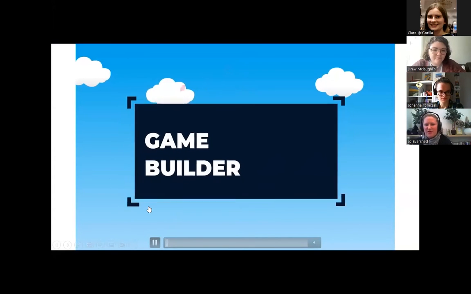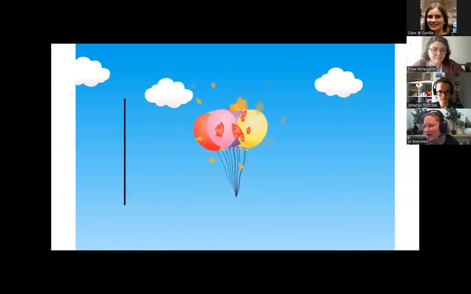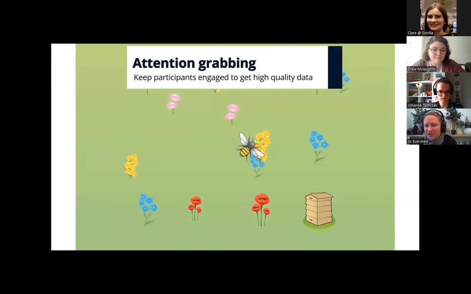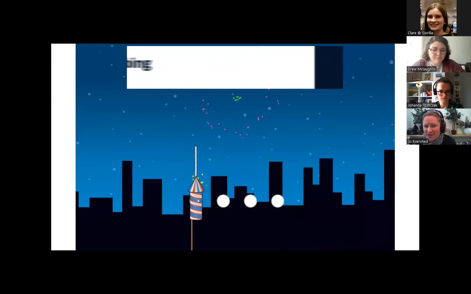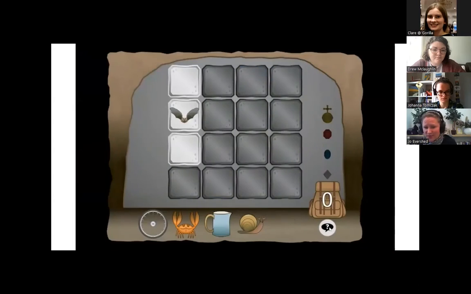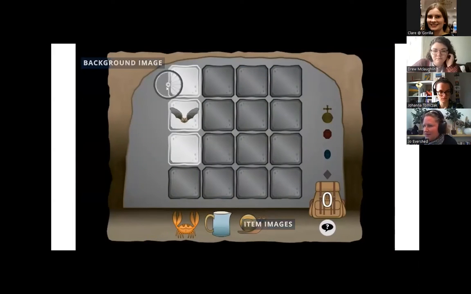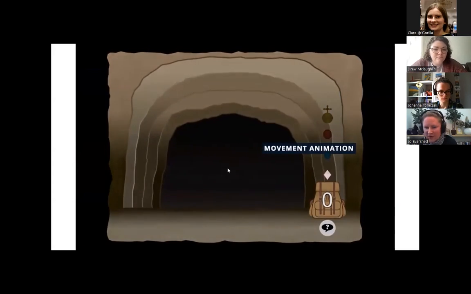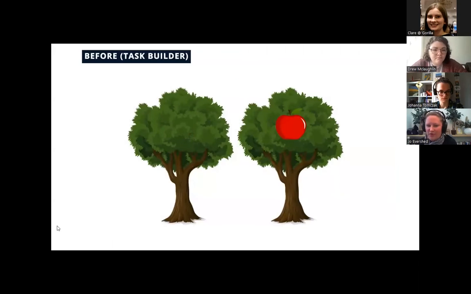With Game Builder, you can gamify any task by combining artwork with animations and particle effects. These enhancements increase participant engagement so that you get higher data quality. Behind the scenes, it's quite simple. You can trigger image transforms based on the trial timeline or user action, and trigger particle effects like puffs and stars to give visual feedback. Let's look at a before and after.